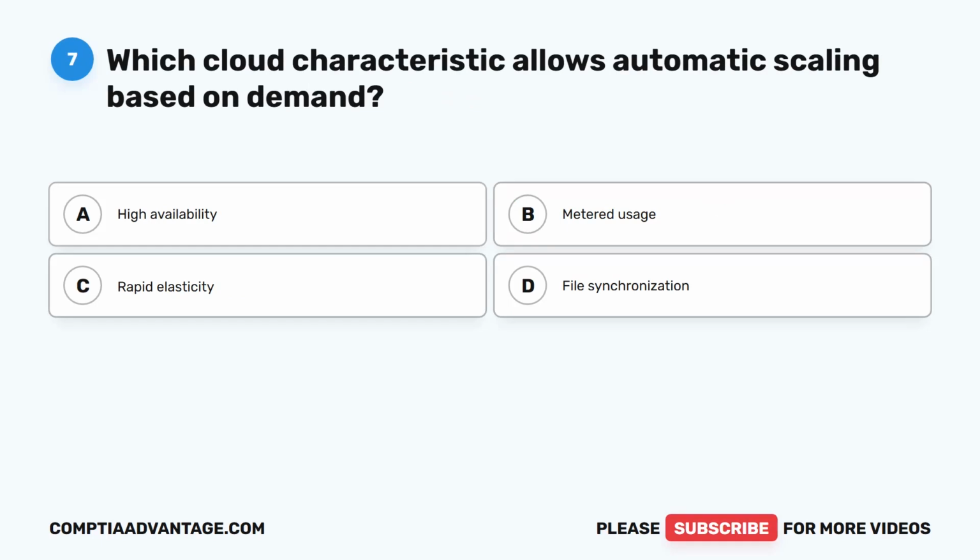Question 7. Which cloud characteristic allows automatic scaling based on demand? A. High availability. B. Metered usage. C. Rapid elasticity. D. File synchronization. The correct answer is C.